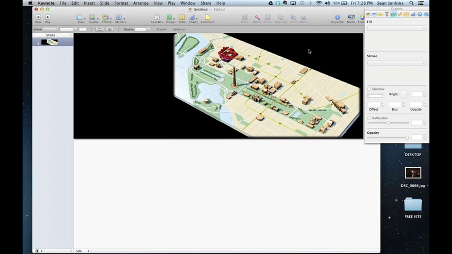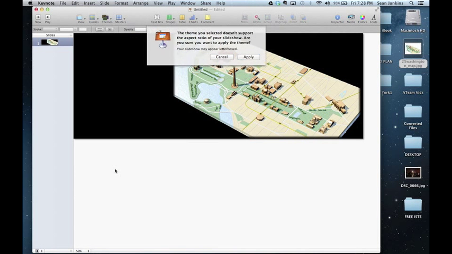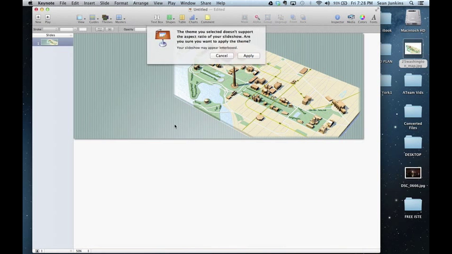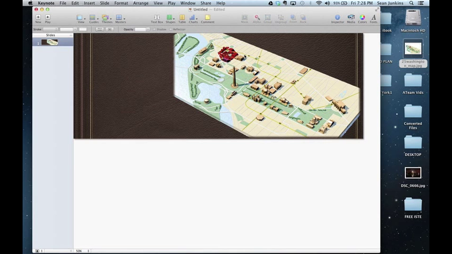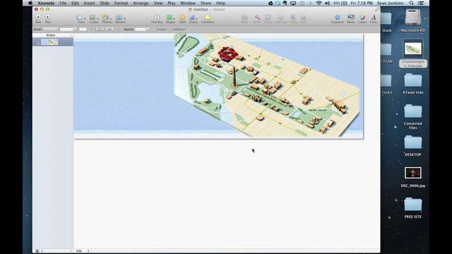aesthetically pleasing effects. Now I can also use the themes icon on the toolbar to experiment with many of the default Keynote themes for the background. If I like it, great. And if not, then I'll just create my own.